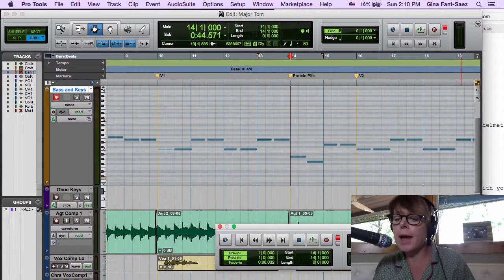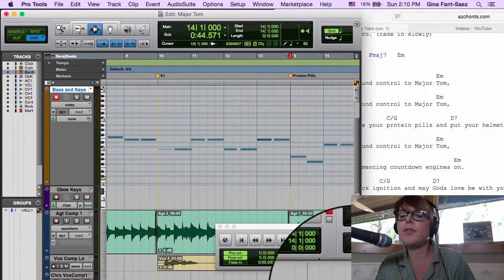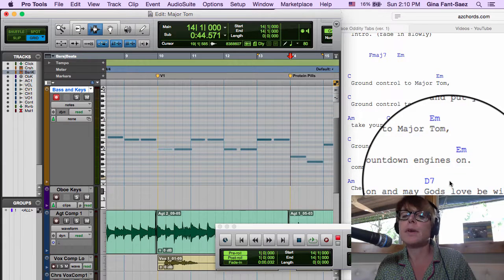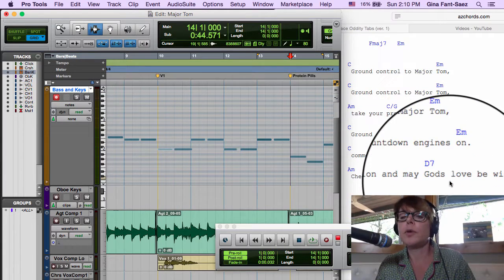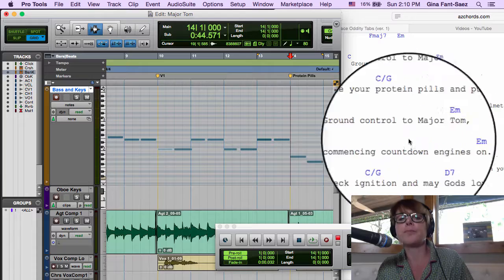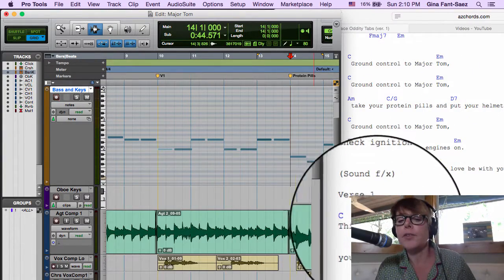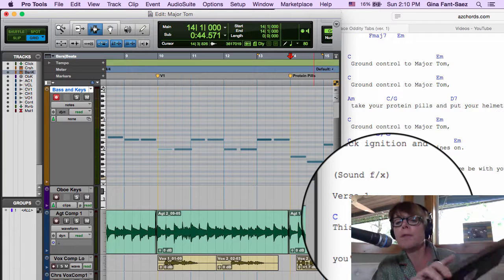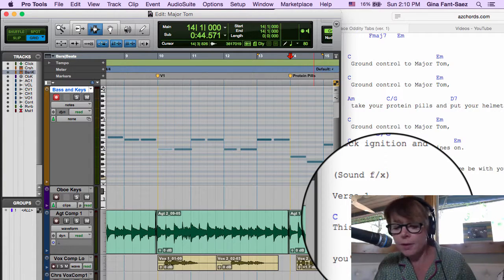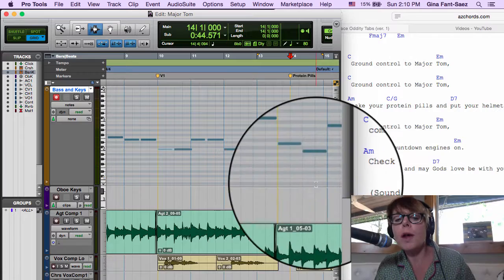I'm going to get my chart back in front of my face, and I'm going to scroll down to "Take your protein pills." So it's the A minor right here. And then I can get this out of the way so I can see right there. Take your protein pills. Save. Command spacebar to record.